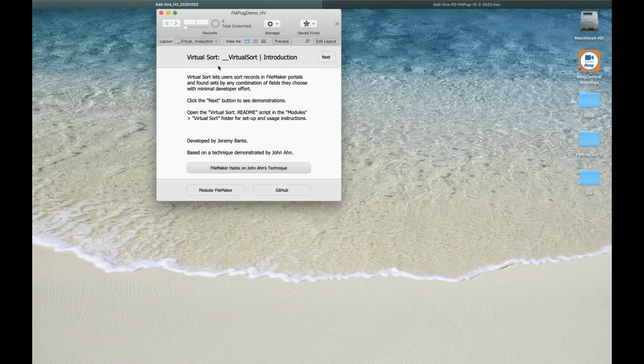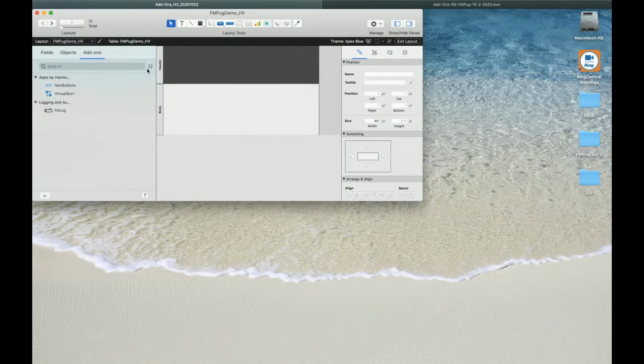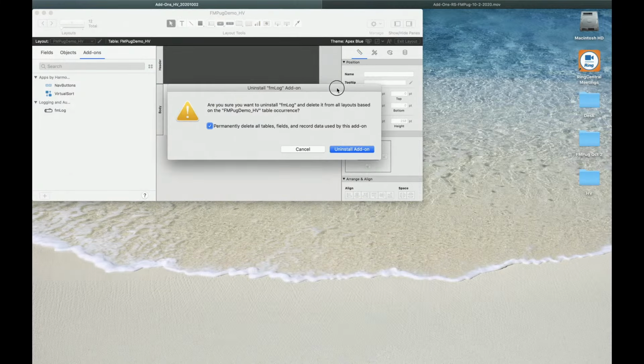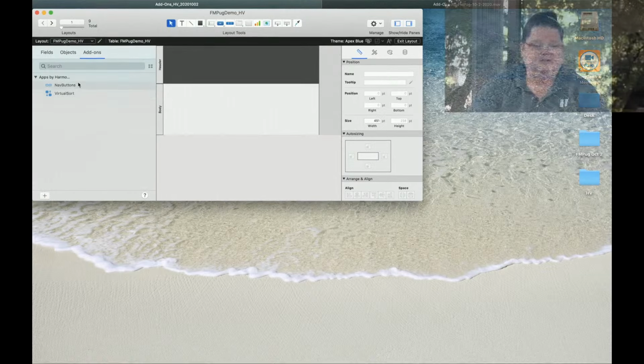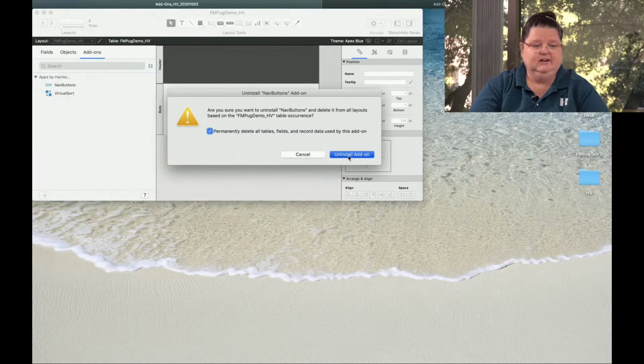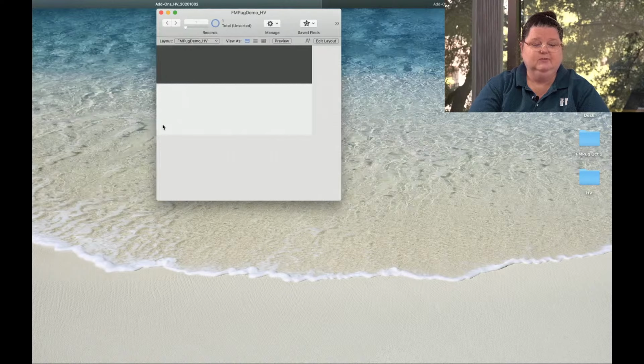Now we're going to take a look at what happens when we go in the reverse, go back to our original layout, go into layout mode, and we just right-click on each of these and uninstall them. If you look in the upper left, you see we start with 12 layouts. Now we're down to 9. Uninstall that one, and that'll take us down to 7. Uninstall virtual sort. That brings us down to just our original layout.